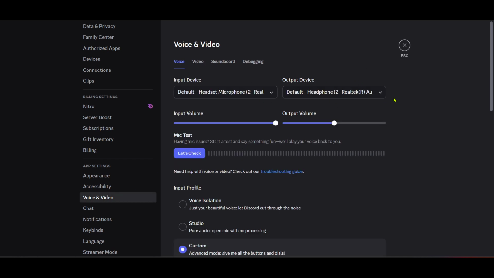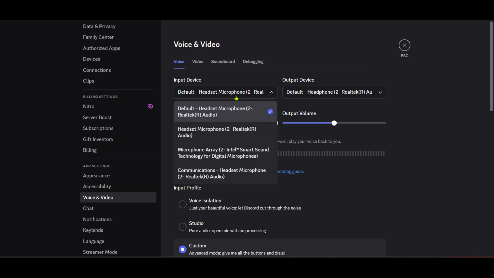Within the Voice and Video settings, you'll see various controls and options for both your microphone, input, and speakers or headphones, and output. Focus on the Input Device field. Here, a drop-down menu will allow you to select the microphone you're intending to use with Discord. Make sure the correct device is selected. If you have multiple microphones connected, it's easy to pick the wrong one by accident. So take a moment to confirm that the right input device is selected.